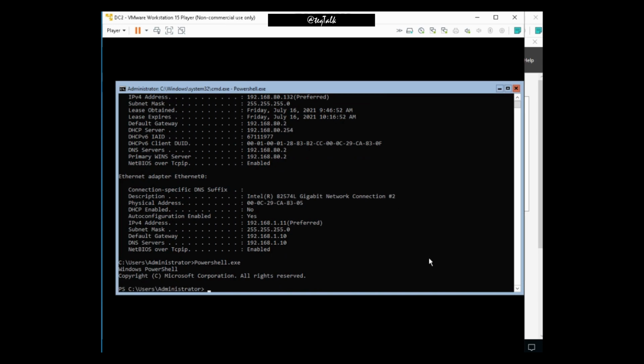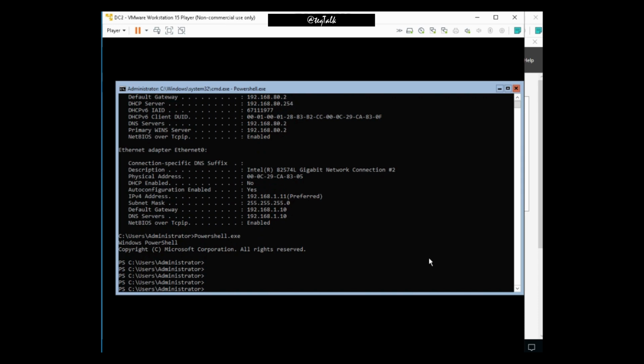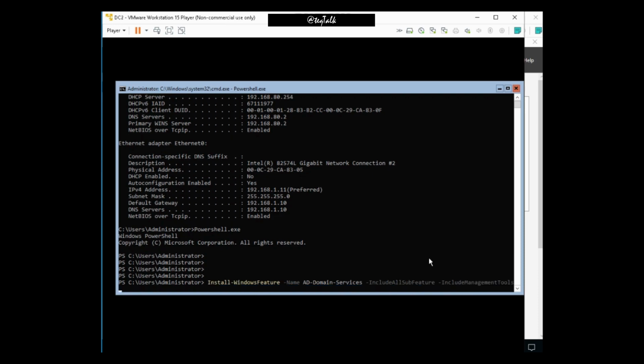So we are in PowerShell. We will type Install-WindowsFeature. The name of the feature is AD-Domain-Services, and we want to include all its sub-features and include all management tools. We will press enter.